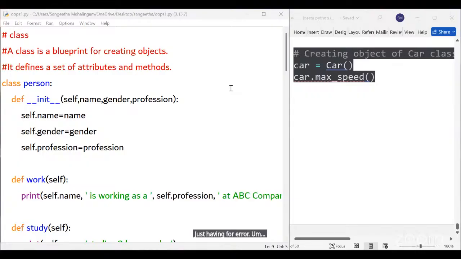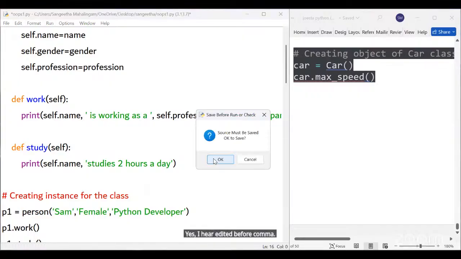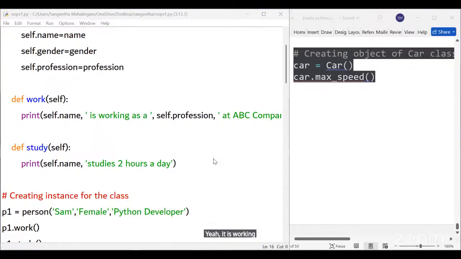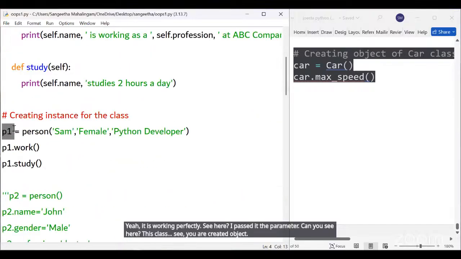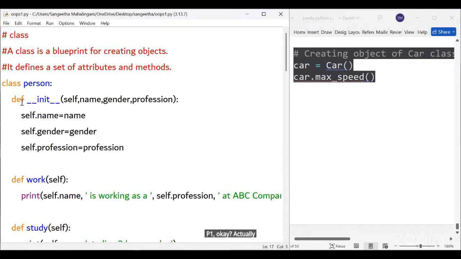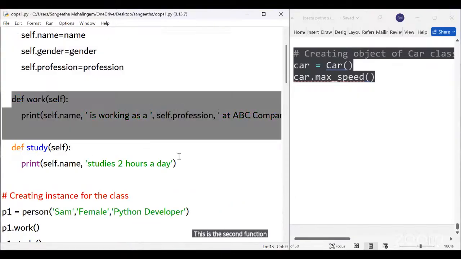What's that error? Missing one required positional argument, profession. Yes, here I didn't put a comma before. Yeah, it is working perfectly. See here, I pass the parameter. Can you see here? This class, you created object P1. Actually, inside this class, we have three functions. This is the first function, this is the second function, and this is the third function.